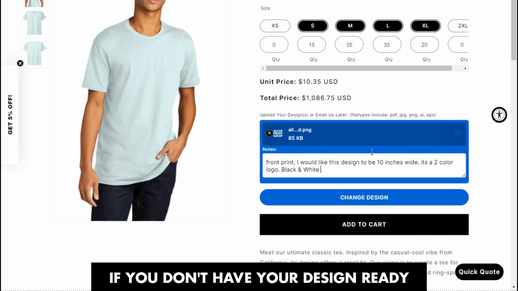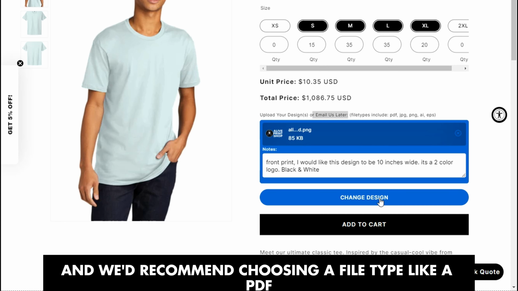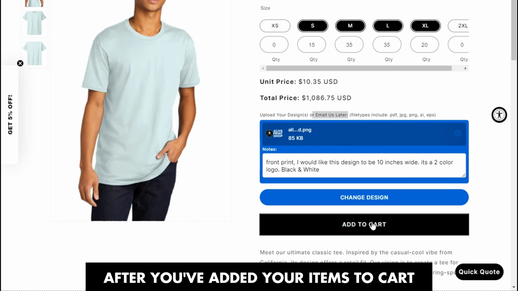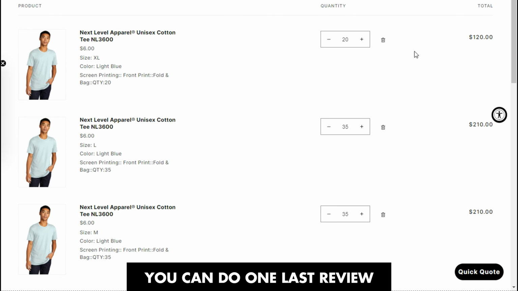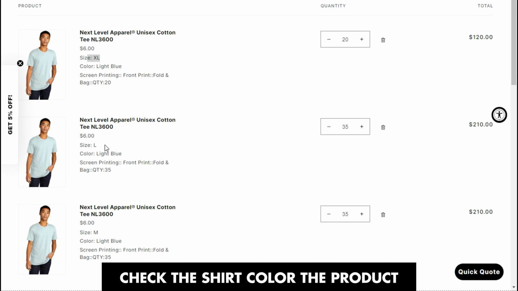If you don't have your design ready, you can actually skip this step and you can email us later. We'd recommend choosing a file type like a PDF, an AI, or some type of vector file. After you've added your items to cart, you can do one last review. Please double check, make sure the quantities are right, check the shirt color of the product.